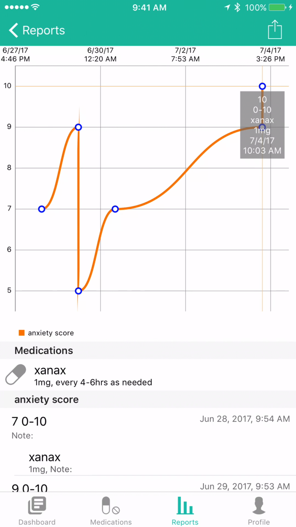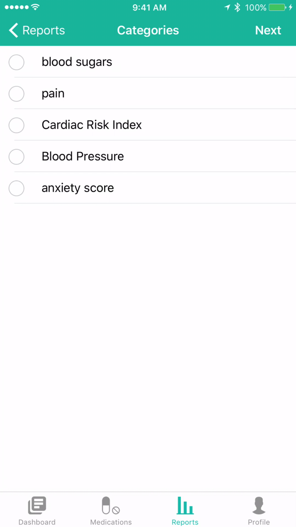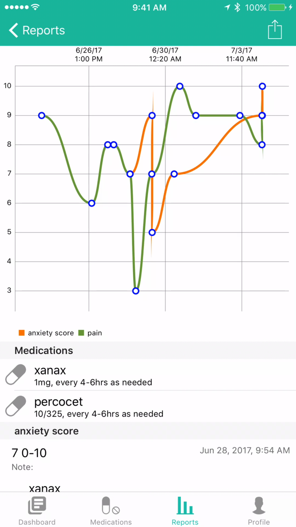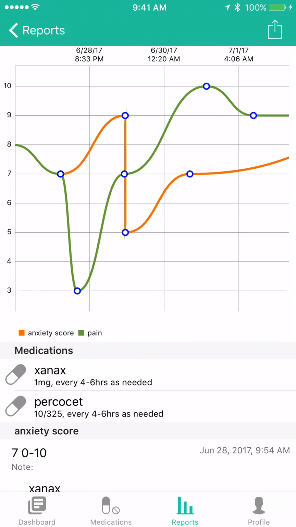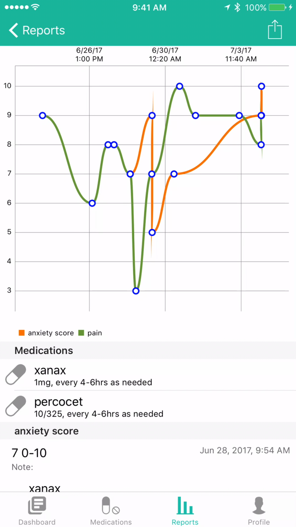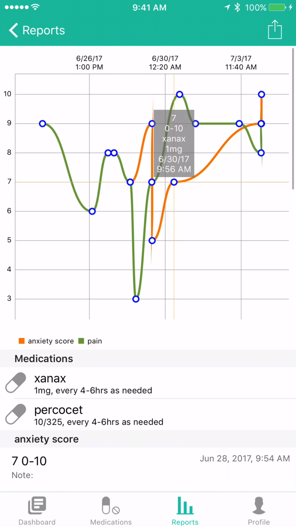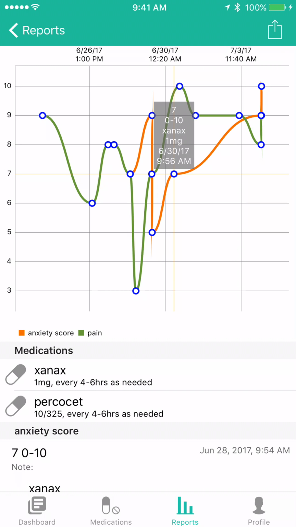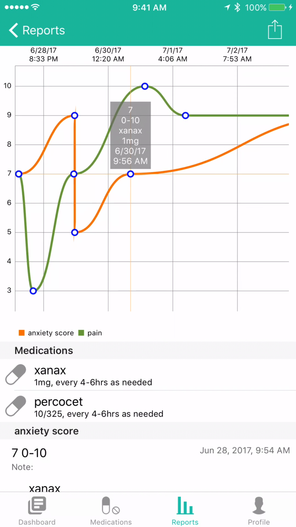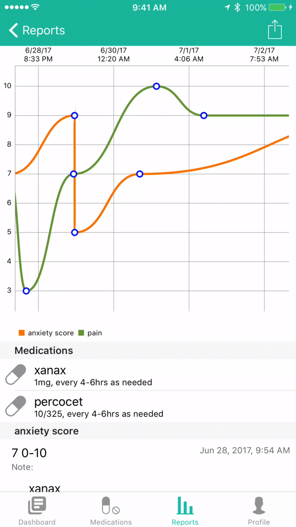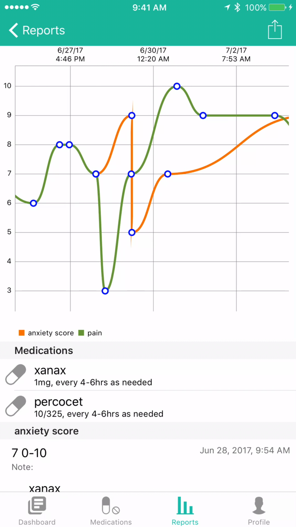Now, if you want to create a report looking at anxiety score and pain, for example, you can do that and create next and kind of see if there's any similarity or any patterns that are coming forward, like is your anxiety making pain worse, or is the pain making your anxiety worse? So when you zoom in, we can really look at some data and kind of see if there's any correlations.